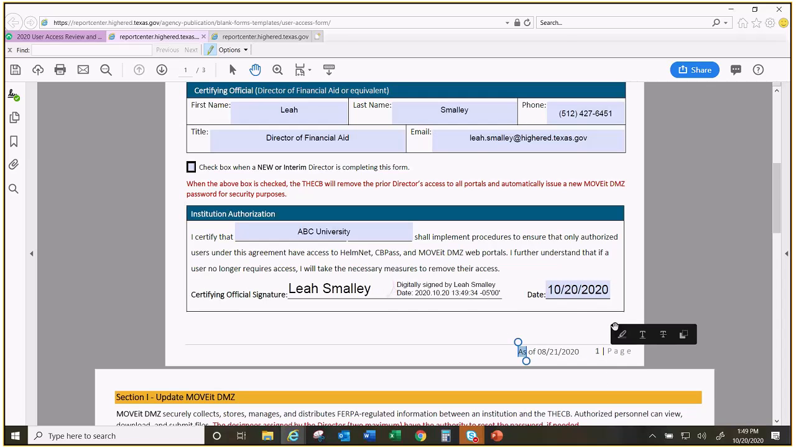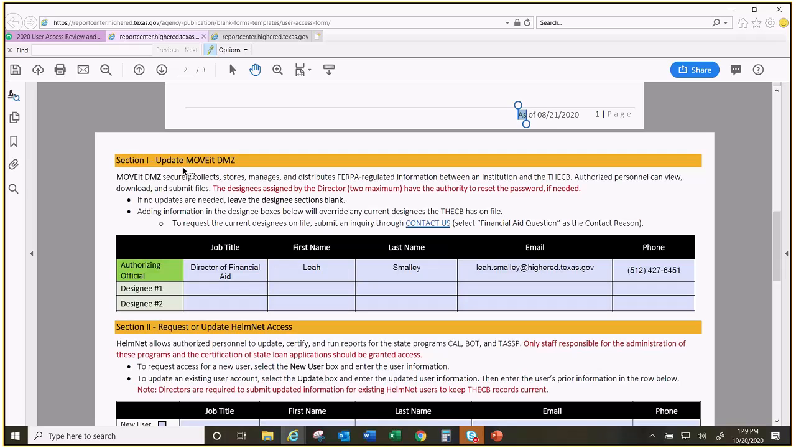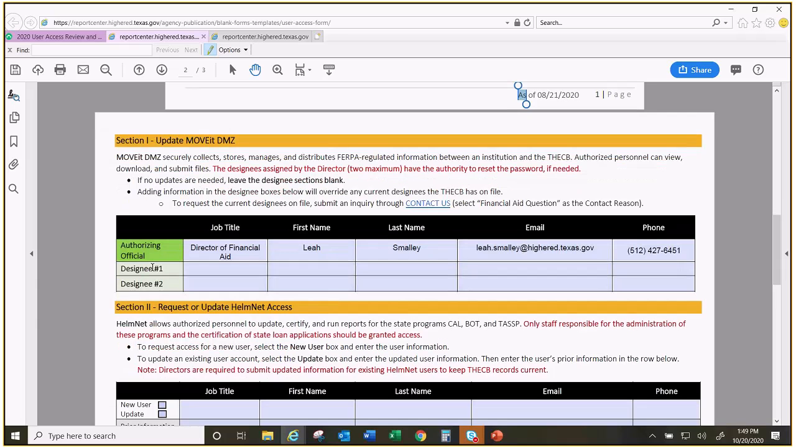And then as I scroll, we're going to look at the different sections. So when I typed in my information as director, it automatically populates here as the authorizing official. And again, if we had a different director, then we would replace it based on that checkbox. If you have changes to your designees, that's when you would enter them into these two lines. If you don't have any changes to your designees, you will leave that blank.